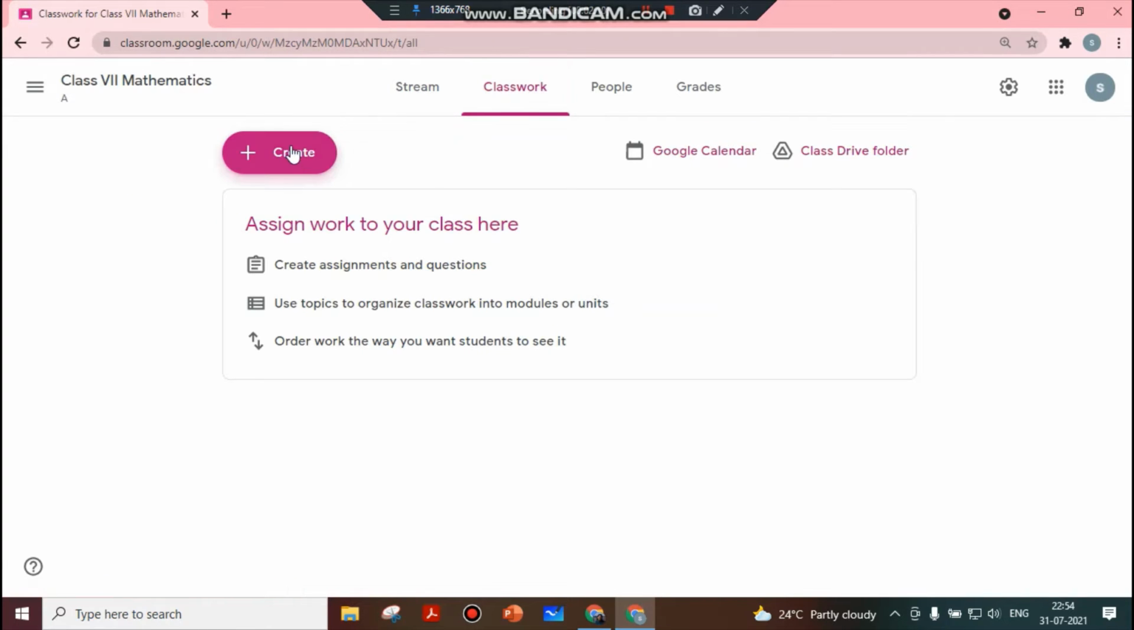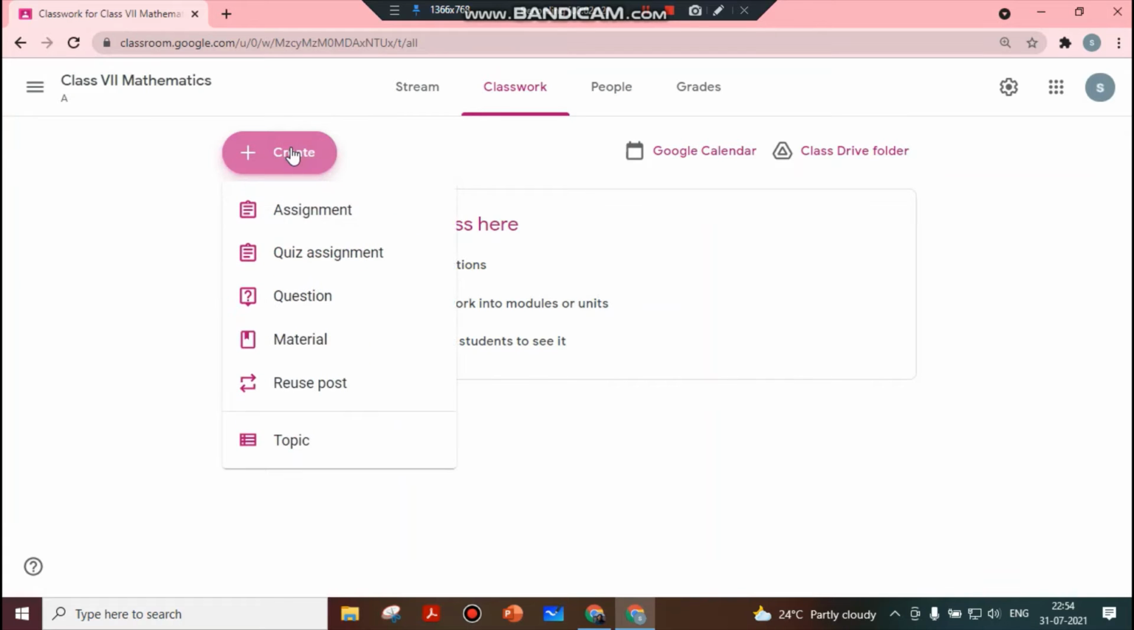So click on classwork, click on create. Here we have many options. In this classwork tab, we can create various topics and we can add all the YouTube links or Google Drive links along with the materials or like classwork, homework, and any assignment if you want to give for that class. Everything can be done from this classwork.